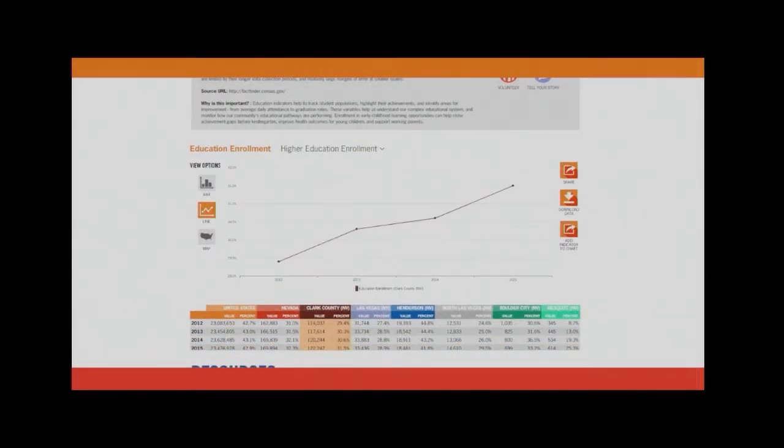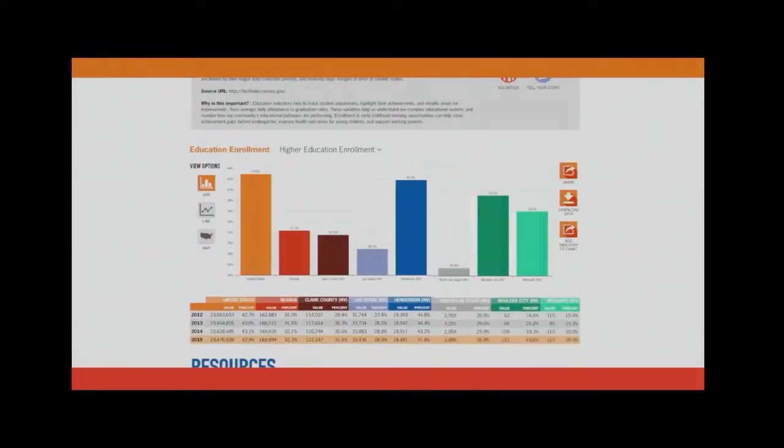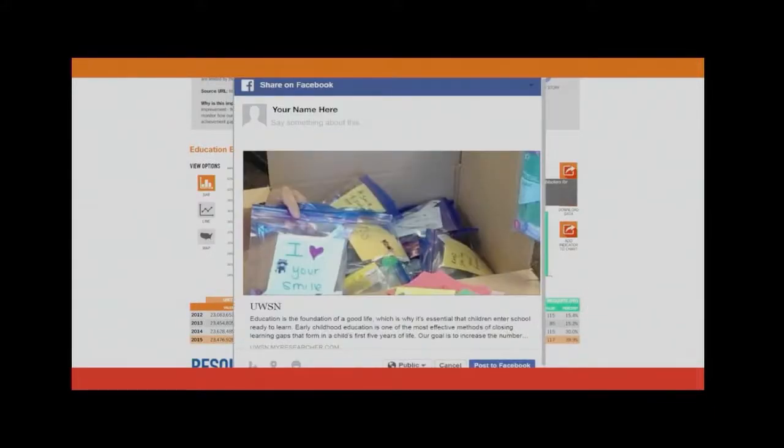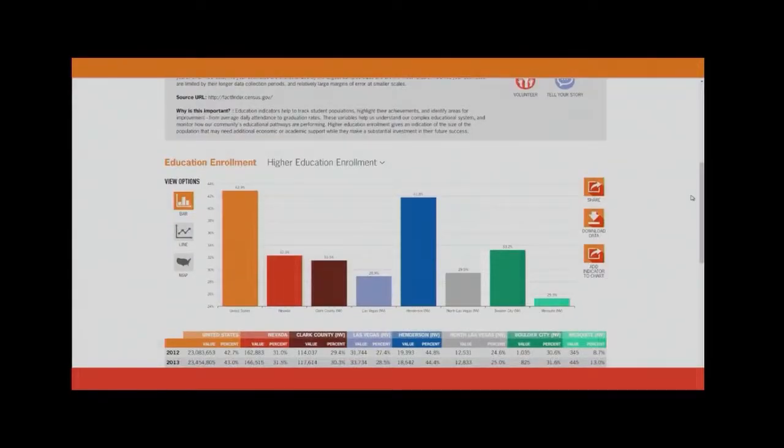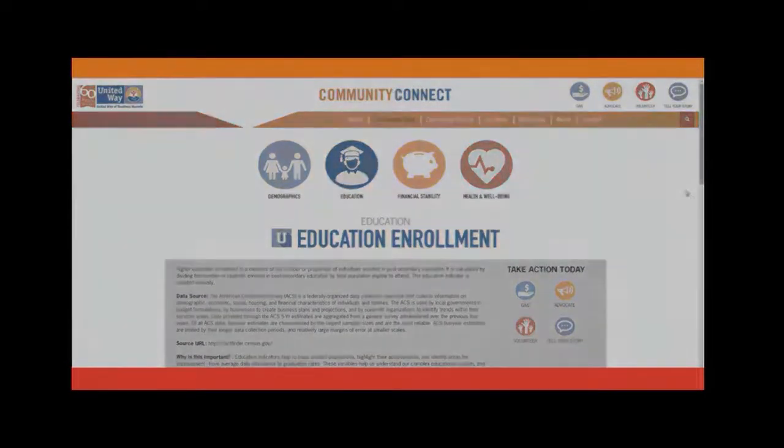You can customize your view of the information by choosing different view options. You can also share information directly to social media or download the information to make your own reports. Want to take action on the information you're viewing? Scroll up to find ways to give, advocate, volunteer, or tell your own story.